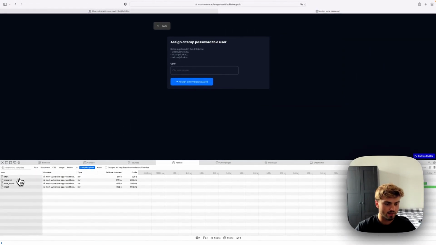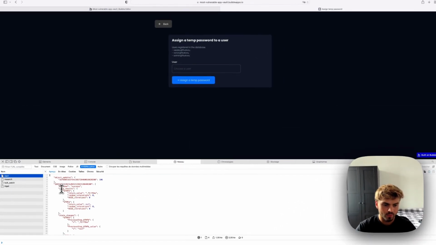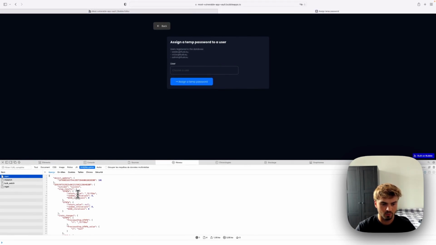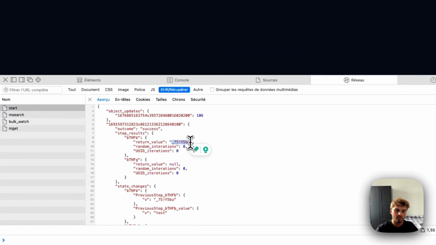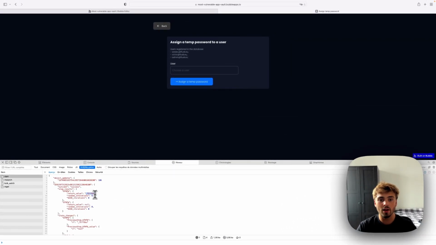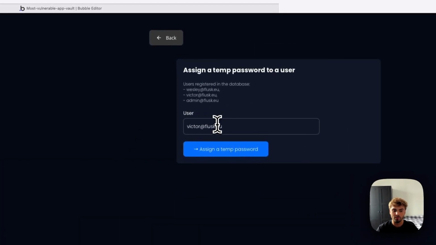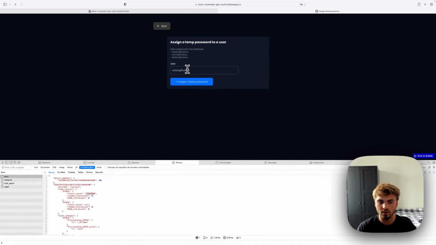So I see four new outgoing requests here in my network tab, let's go into the first one and dig a little bit in the answer. Step result, return value. And here we can see the randomly assigned password to my user. So that's the problem because right now I don't even need access to that email inbox. I just retrieved the temporary password from here, from my browser, without even being logged in.